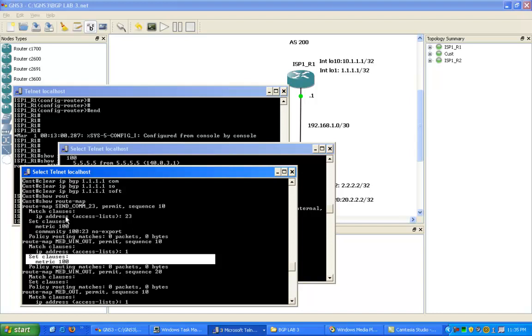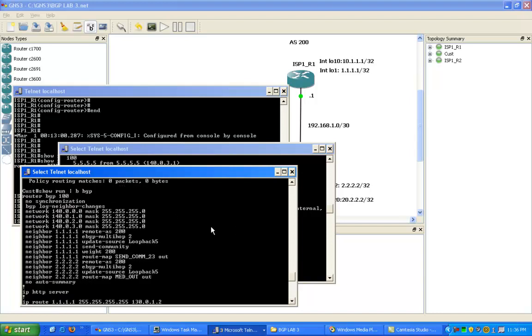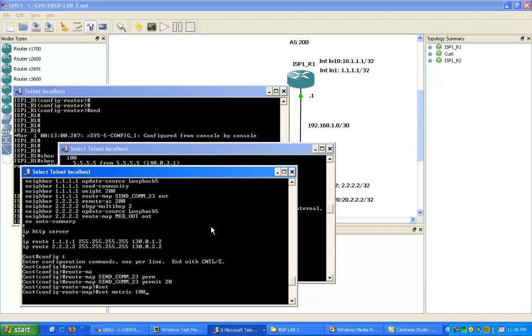So if we leave it like that, all those other routes that we're sending are not going to be tagged with a metric of 100. So what we need to do is create a second statement under our route map, send community 23, and set the metric to 100 for the rest of those routes.